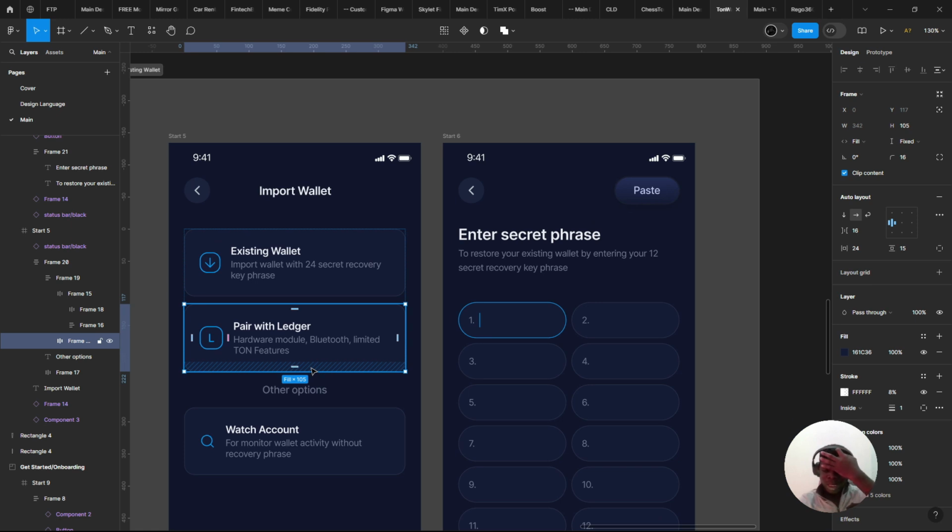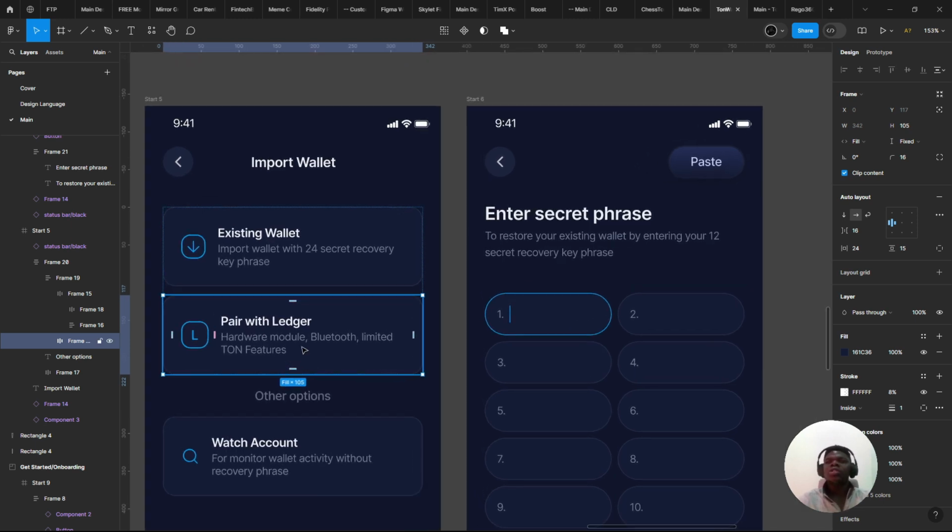Normally, the way it works is that you connect Ledger to your device via Bluetooth, and then it just automatically unlocks it, kind of like an integration. I've not really done deep research on it, but something like that. So yeah, we'll just leave that.